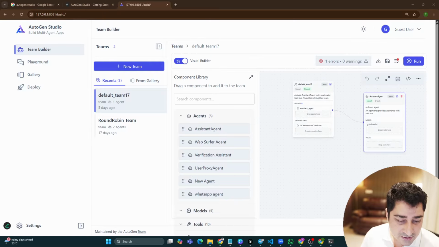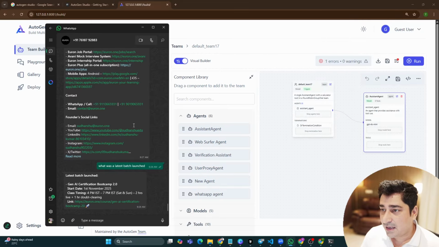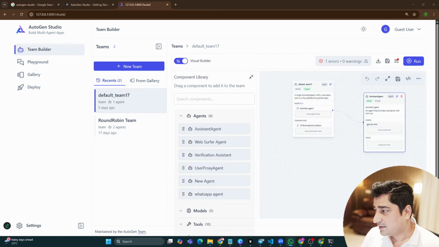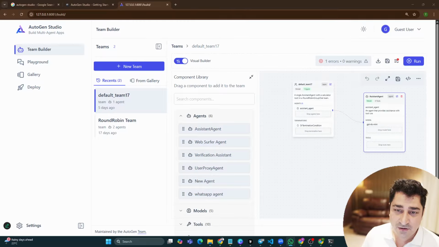Where to get a JSON for this WhatsApp agent? Which one, this one? Basically, it's something which we are creating as a product, so it's not a part of your lecture, by the way. I'm just showing you that this is something we have built for Euron. It can be built for anything out there. It's not the N8N automation, by the way. We are not using N8N here.